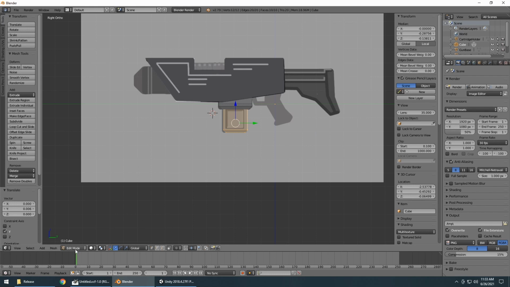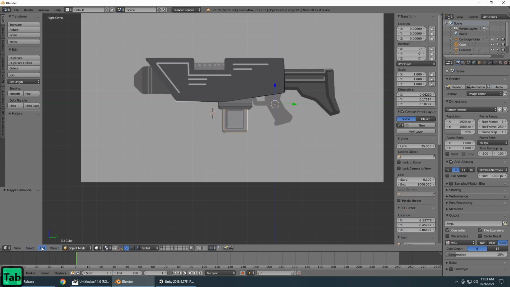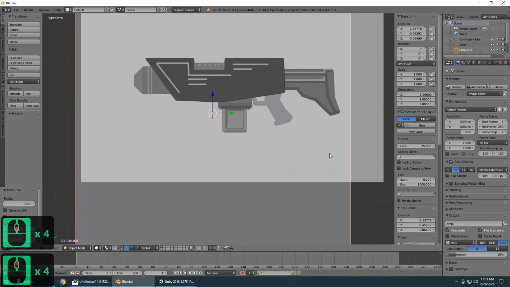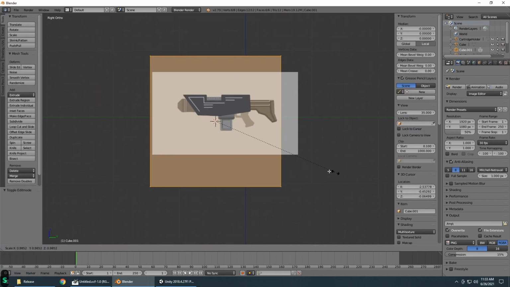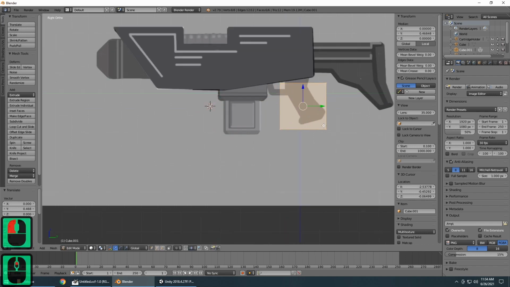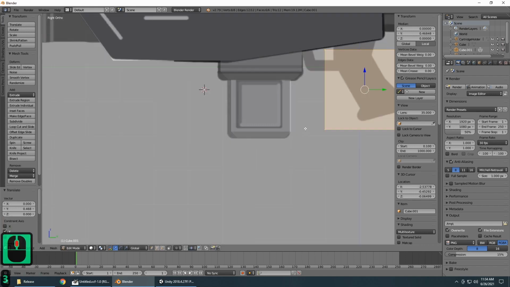So let's do tab to go to object mode, add mesh cube, and tab to go to edit mode and scale it down, and drag it over, and 3. And we want this to be set at 0, 0, 0, so we can know we're starting in the right place. Drag it back here.